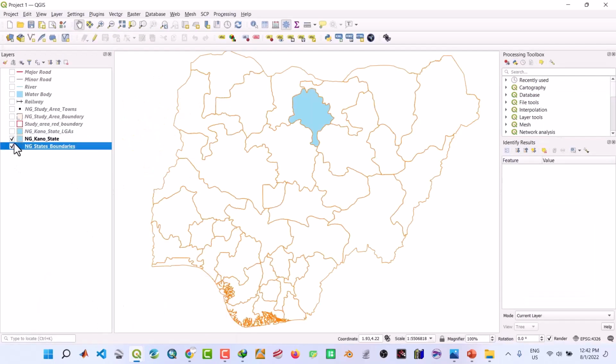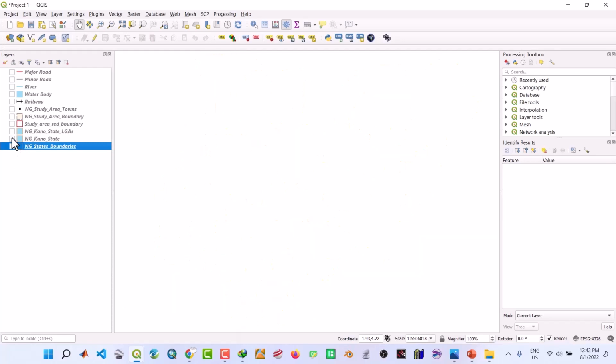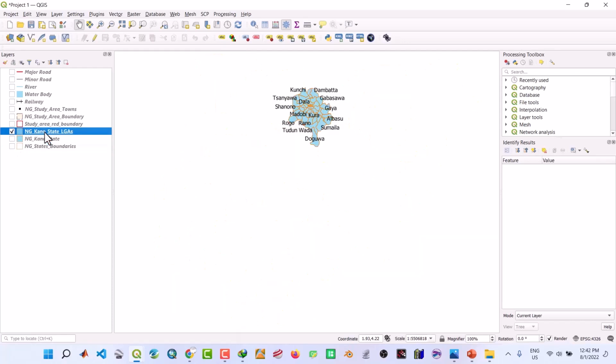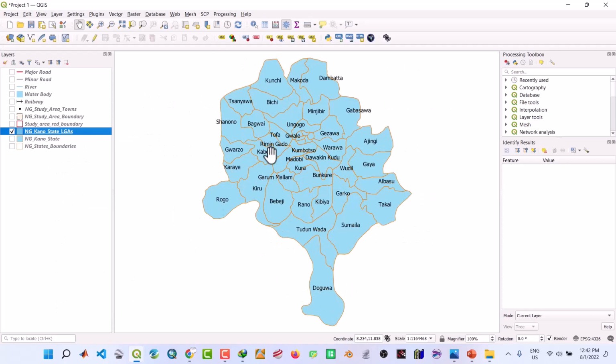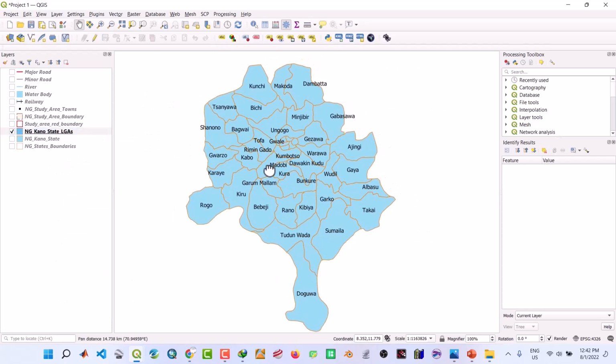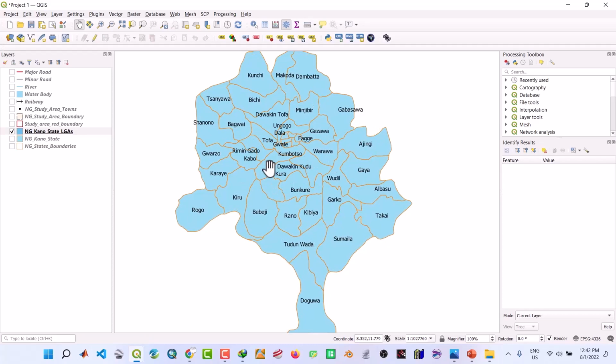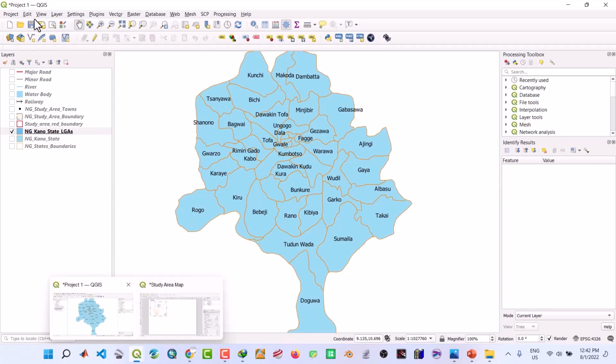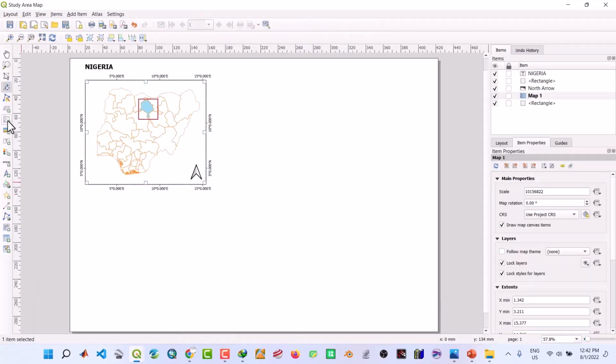Now we have Kano State, local government. So this is what we have. Zoom to layer. So now we save. Then go back here, and now under add map, here to add this map.